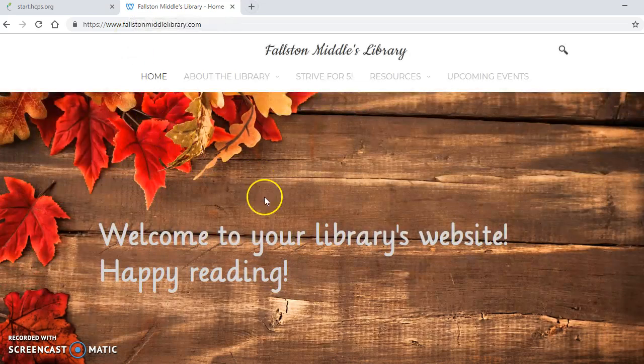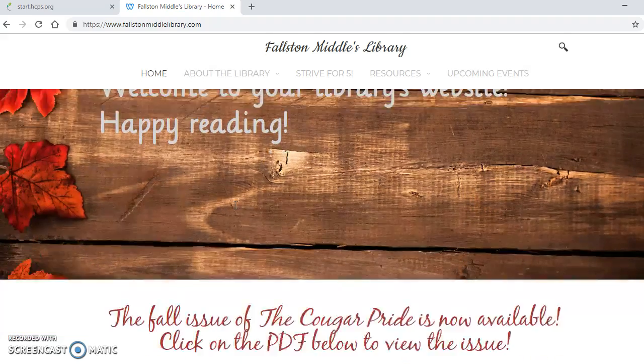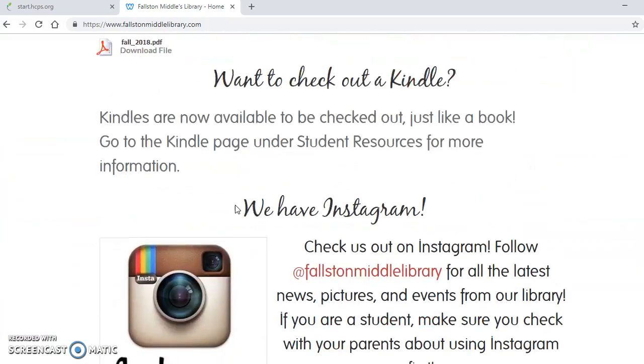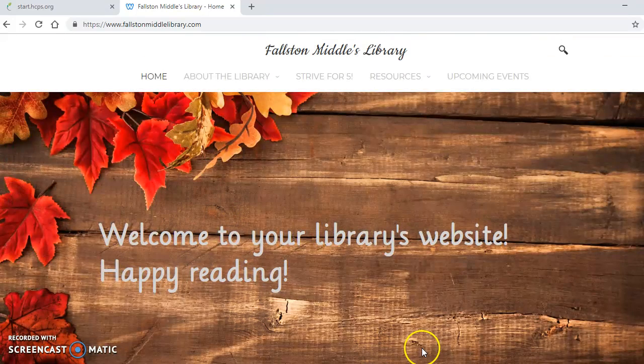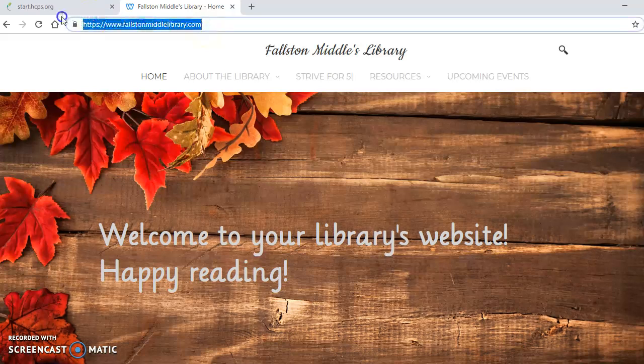And this is our library's website that Miss Ring made. She's very proud of it. And I first want to be sure this is a tile on your page. So you're going to copy this website. So highlight it and hit Control-C.